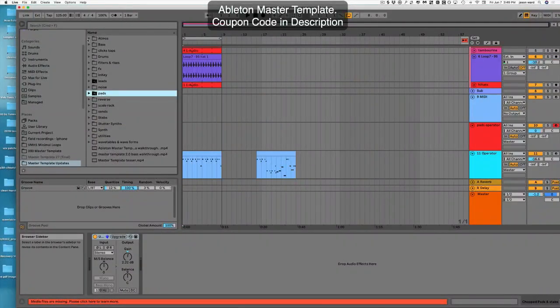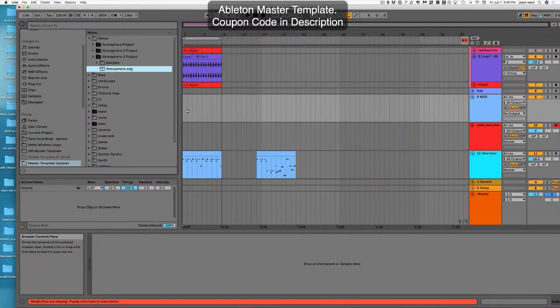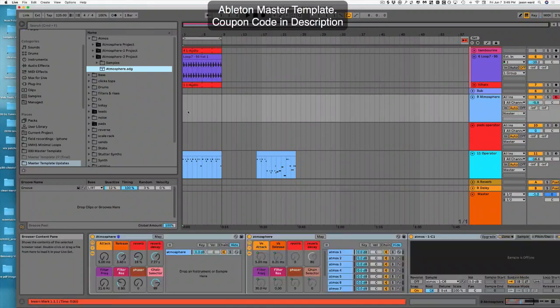So next, let's go ahead and get into atmosphere. I'll go ahead and drag this in. Not a whole lot of sounds here, but just some cool extra sounds to play with. And I thought I would share some of this, so let's check out what we have here.